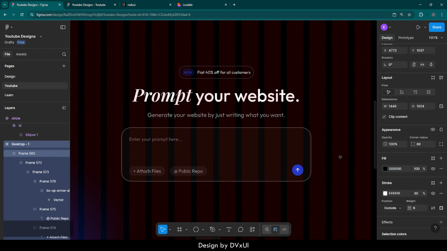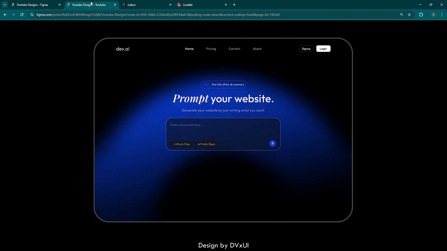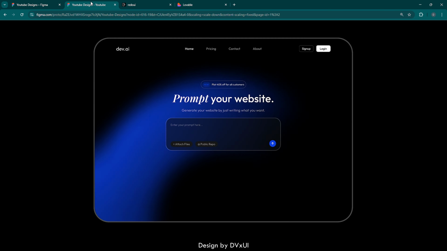Perfect. And now if I go to preview once again, this is how it is looking. And it is looking very, very beautiful. Perfect. Let me go back.